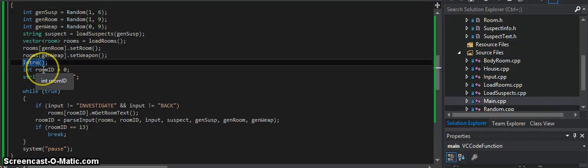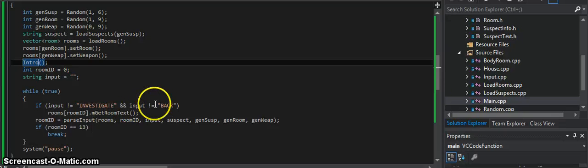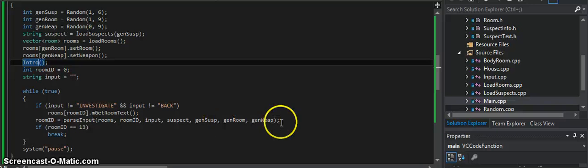Set up a room ID and a user input, and then this is used to get any room texts to investigate them or go back, and it also passes in the room ID to the input value with all of the necessary pieces: the room's ID, the input suspects, and the 3 generated pieces.